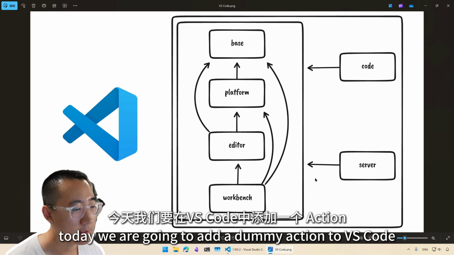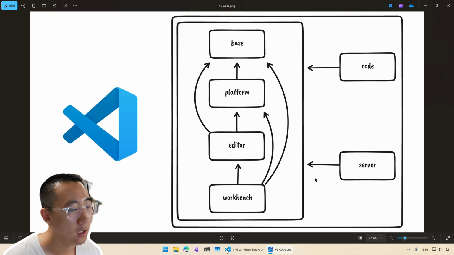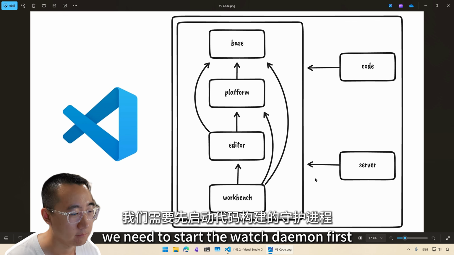Today, we are going to add a dummy action to VS Code. You will find that it's very easy. Before starting to code, we need to start the watch daemon first.